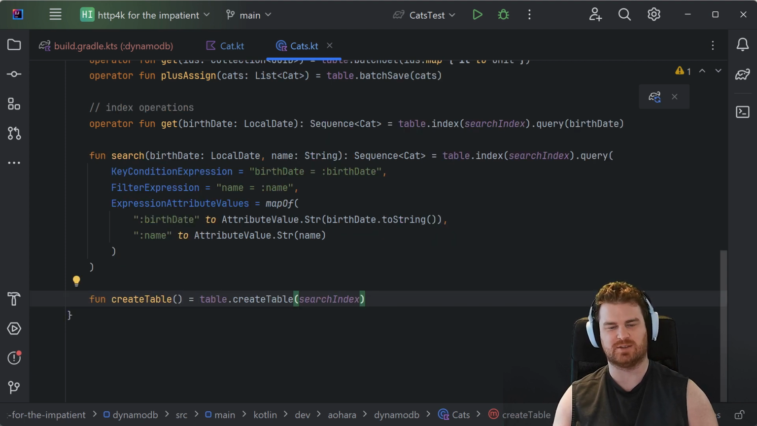Finally, let's add a method to create the table. The mapper knows enough to create the primary index, but any secondary indexes need to be passed in. You won't use this in production, but it will be useful for the test harness later on.